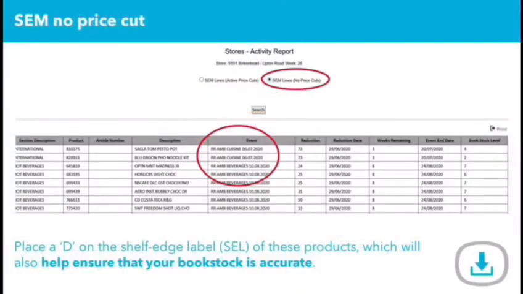The no price cut report details the products that are due to exit a range with the assumed book stock. Review the no price cut report weekly for book stock and mark the SEL with D for deleted, while also ensuring book stock is accurate at the same time.